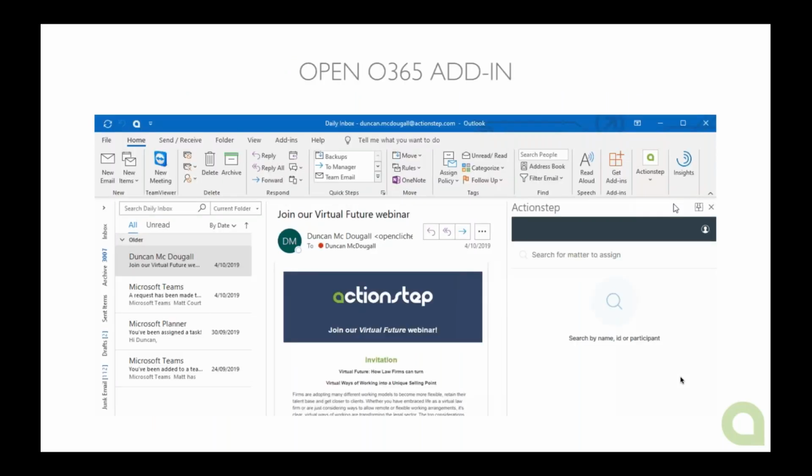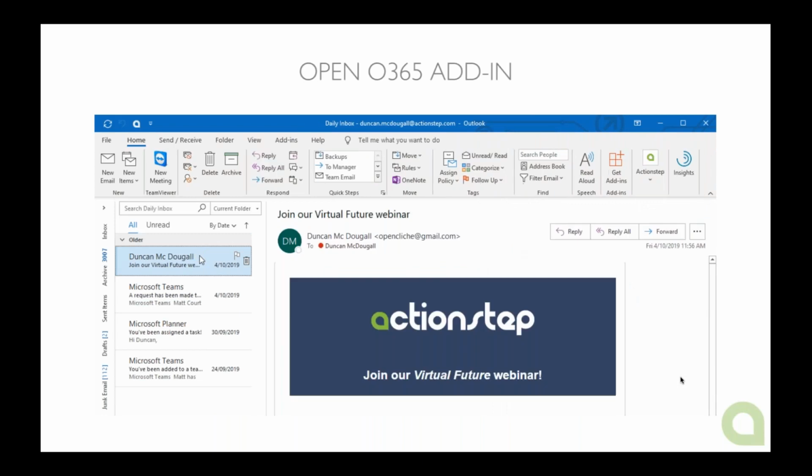Okay, so we're going to dive into the 365 add-in, and this is pretty much a hot-off-the-press plugin. And as you can see here, we're using GIFs to show you around the system.